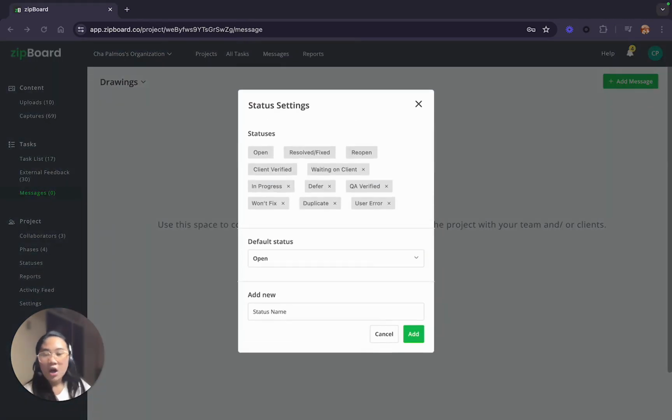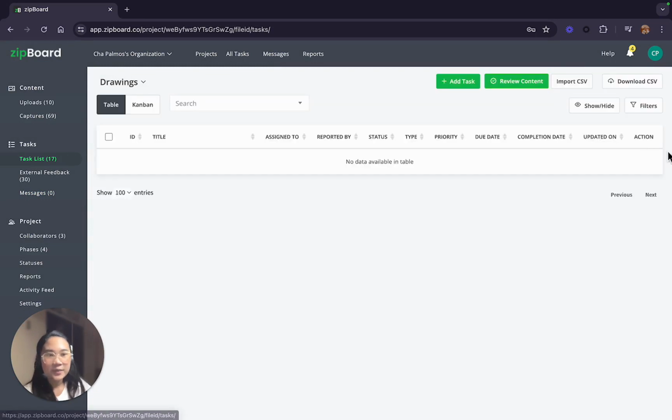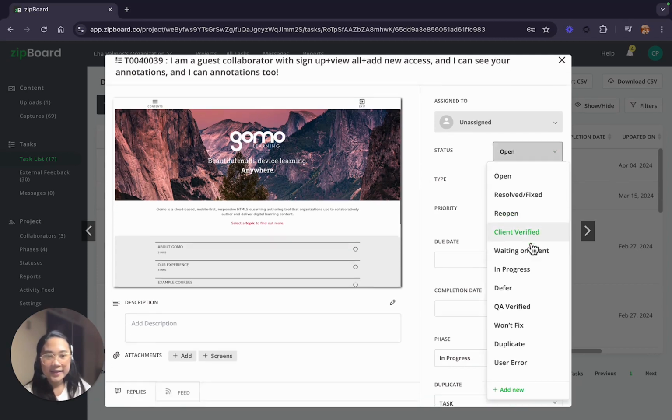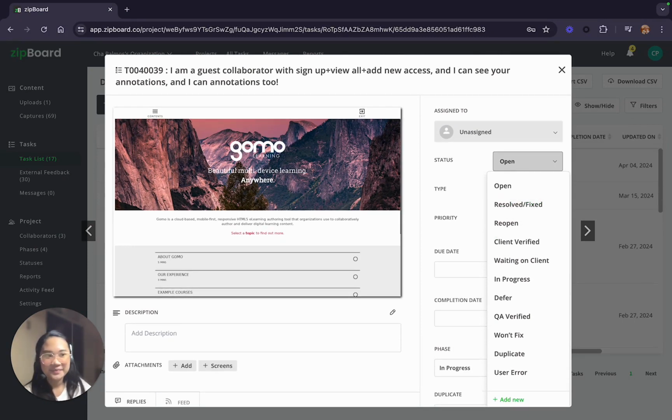Statuses. So in our case, this is an example of what the statuses would look like. To see how it works, let's go to a specific task and let's see what else we can see in here. Now, after clicking a specific task, you can see the status in this side. So they would know what stage we are in this specific task.